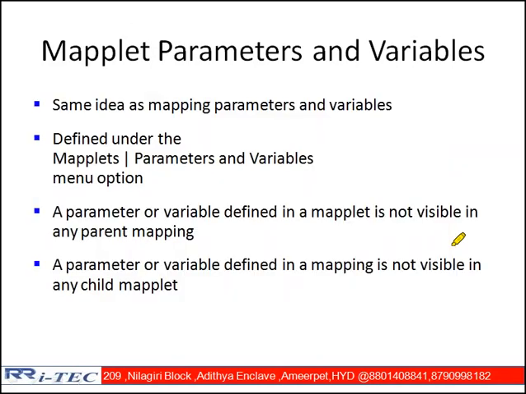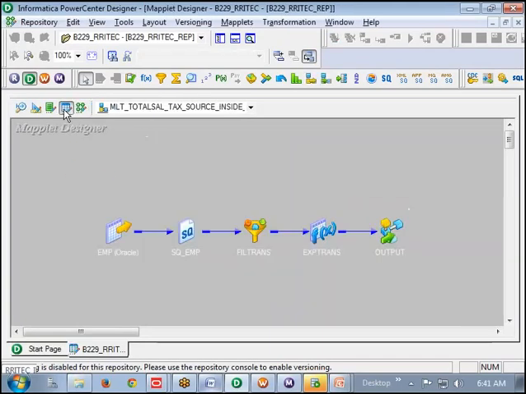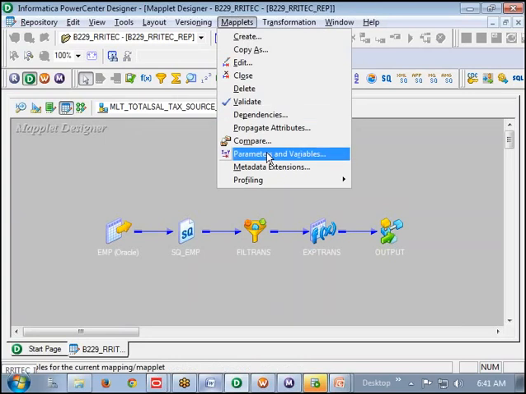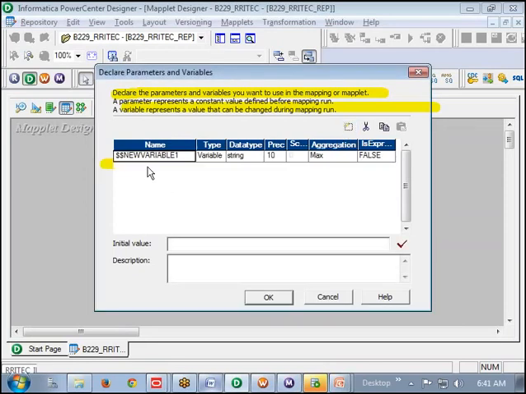Now Mapplet parameters and variables. We learned mapping parameters and variables, right? Similarly, you can create Mapplet parameters and variables also. If you go to the Mapplets menu, the parameters and variables option is available, and we get a window that is very well known to you. We already created mapping parameters and variables, two things are available, and we experienced both of them.